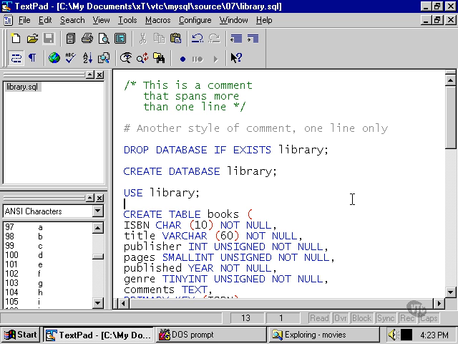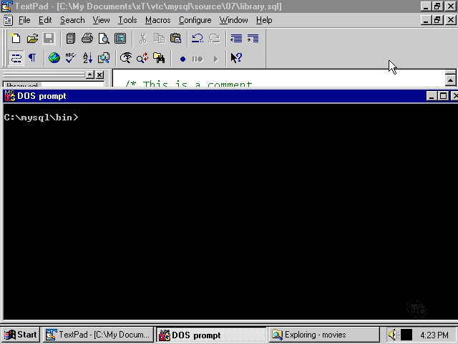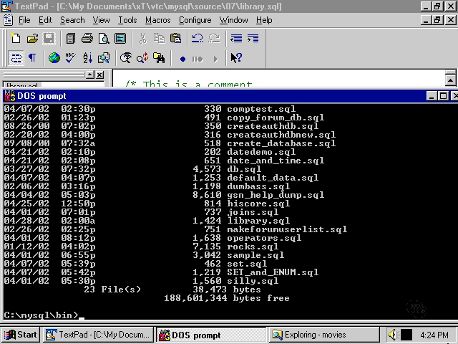Let's take a look at the way we use one of these SQL text files with MySQL. If we go over here to our DOS prompt, and you'll notice that we're not using the MySQL monitor this time, we're simply using the system prompt. Because I'm running Microsoft Windows, this is a DOS prompt. Depending on the operating system you're running, you may see another kind of prompt here. If we take a look at the number of SQL files in the binary folder of the MySQL folder, we'll see that there are quite a few.